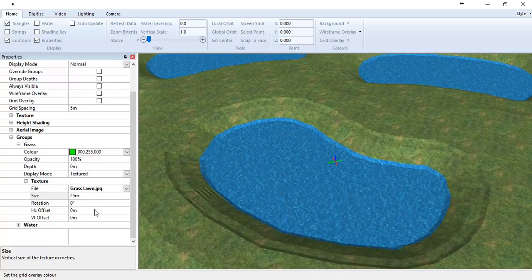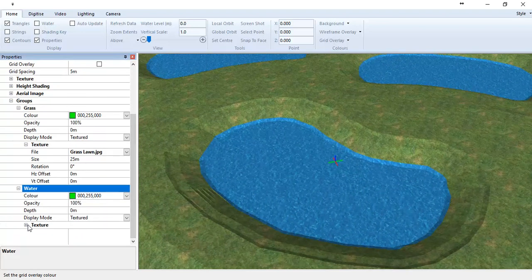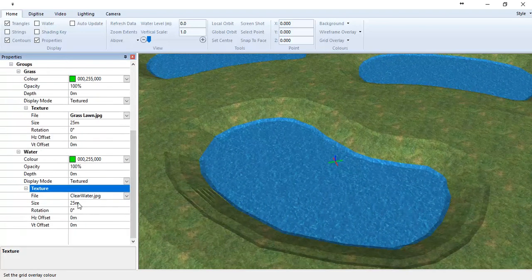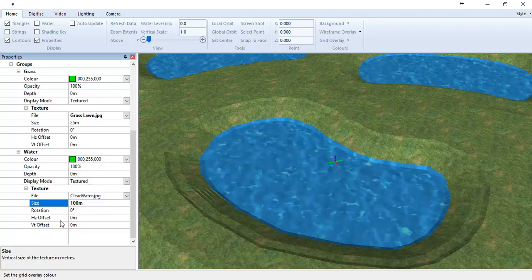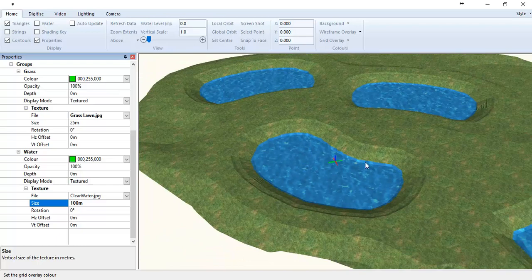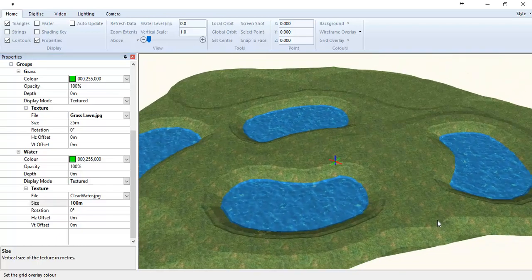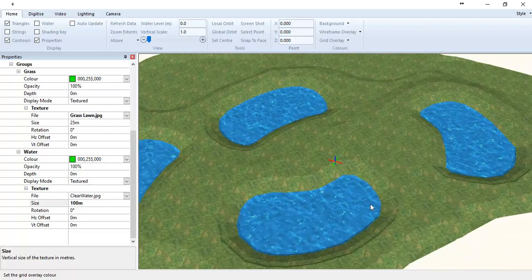Likewise with the water, if I expand the water group, expand the texture section, that's also set to 25, that's just coincidence. If I set it to 50 or 100, it'll have a different effect. So you'll need to decide yourself what sort of size works with the various images that you have.